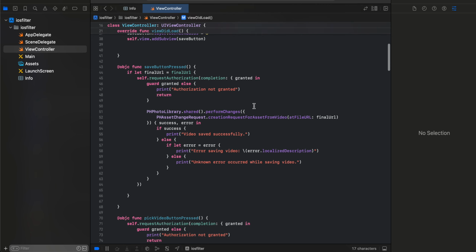Save button pressed. If the save button is pressed, if the final URL is not nil, then we just call request authorization. If we already have the permission, then we just do PHPhotoLibrary.shared performChanges. We just do creationRequestForAssetFromVideo, pass our file URL. If it is success, we just log it to the console, and here you can handle your error cases.